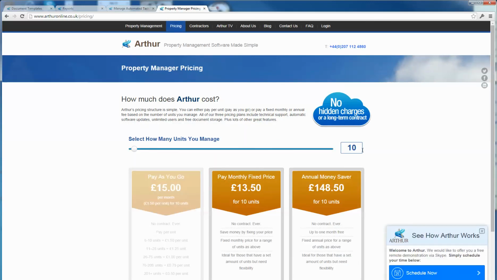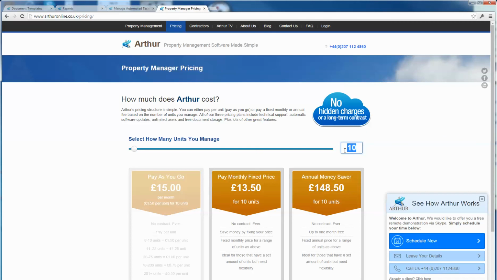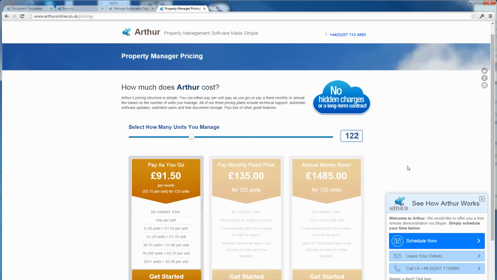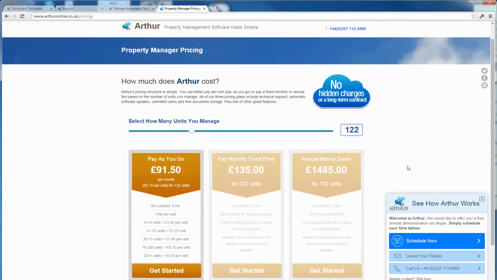Do you know how much this is going to cost you, by the way? If I put in your pricing, you've got 122 rooms. So you're paying 75 pence a unit per month, which is 91.50 a month. That's the cheapest option. Where are you based? Birmingham.